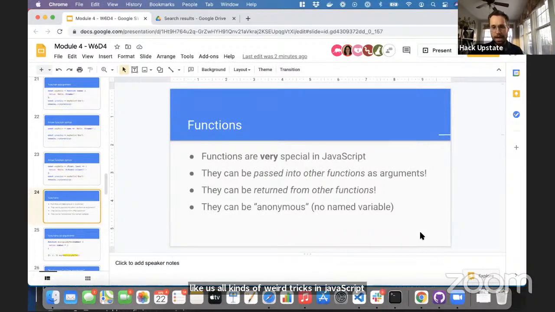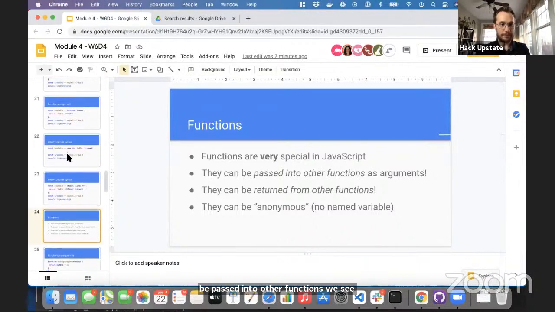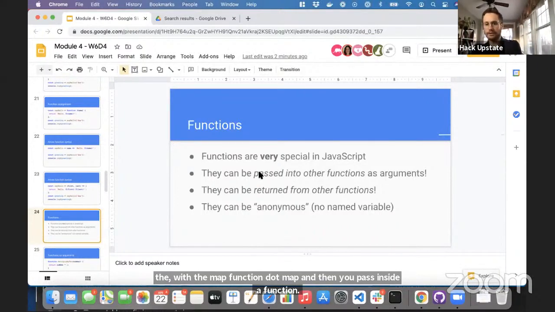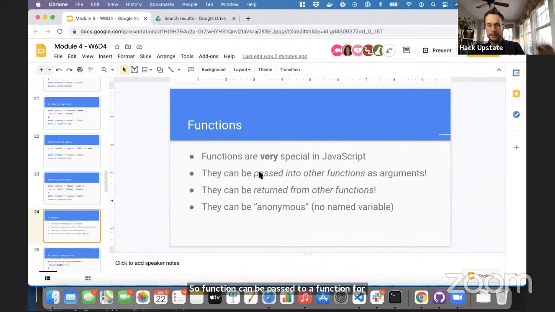They can be passed into other functions. We see this with the map function, .map, and then you pass inside a function. So a function can be passed to a function. A function can be returned from a function. They're basically just like any other value in JavaScript. They're what's called first class. So in JavaScript, you say it has first class functions. This means that function values are just as usable as all the other values.